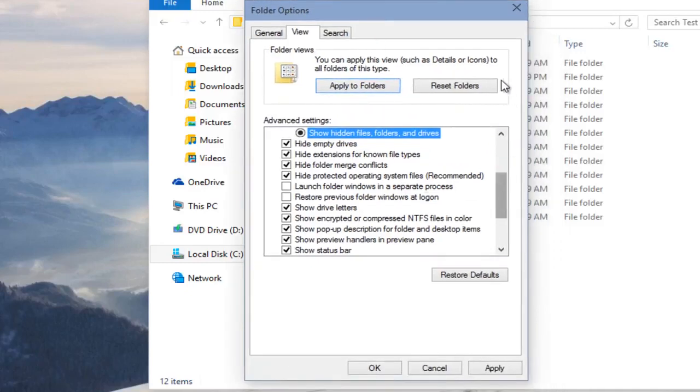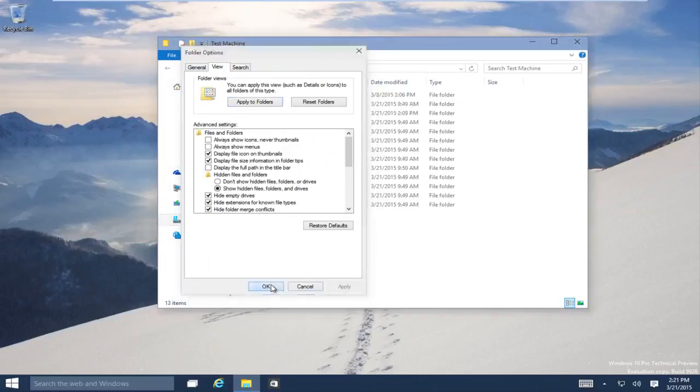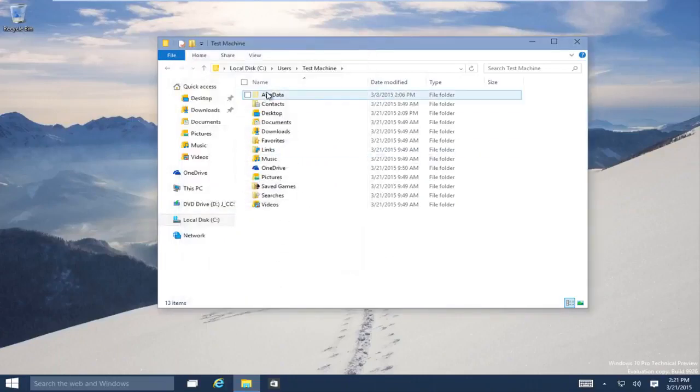So this is a little bit more advanced. We have to click Apply and then OK. We can see app data, our hidden folder, has shown up once more.